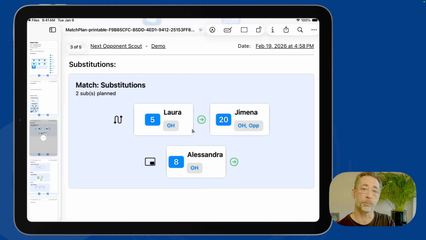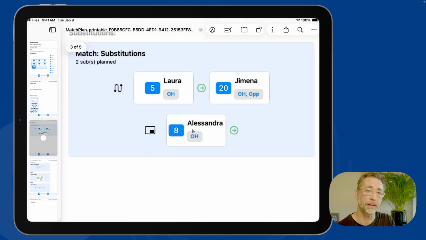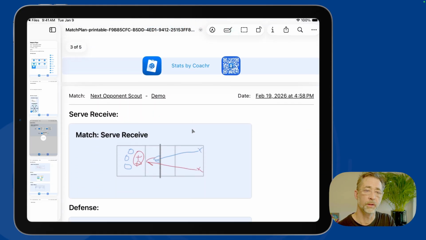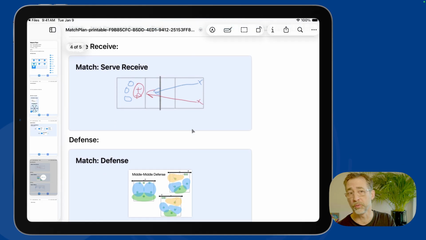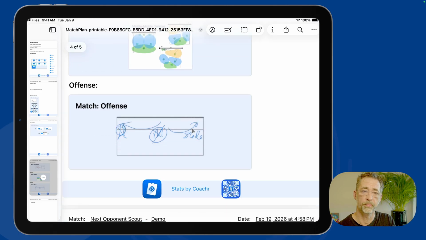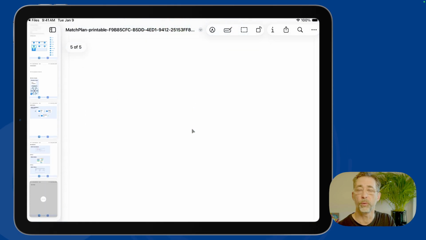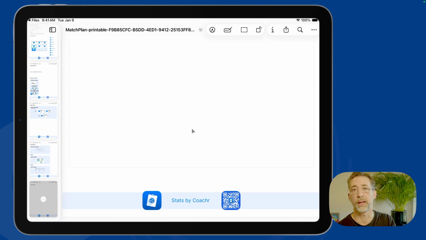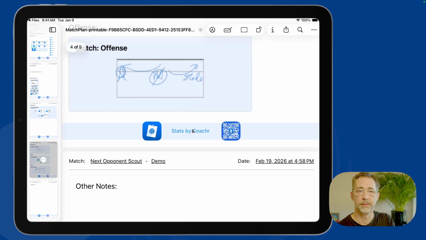We've got our planned substitutions and any serving subs we might have. We've got some of our diagrams from serve receive for defense, for offense. And then we've got an other notes page as well, in case they want to write down their own notes about what they expect out of the match.